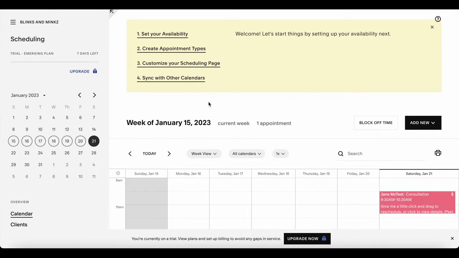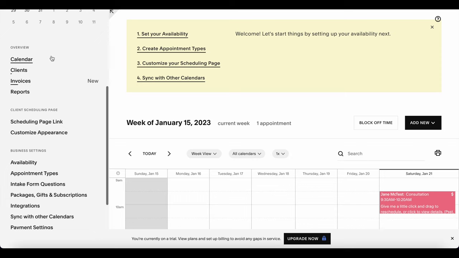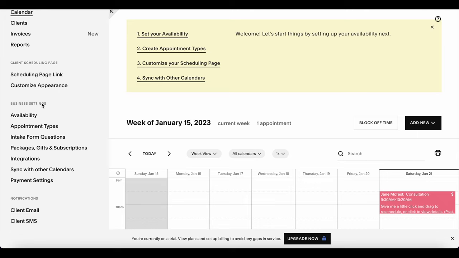Here you have your dashboard and or homepage. It's going to show you your current calendar. This is also where it will show you what appointments you have coming up. You can view it in a daily view, a weekly view, or a monthly view. To the left of the screen is where you will find your action menu. You have your overview, client scheduling page, and business settings. So we are going to start down in business settings and work our way up.